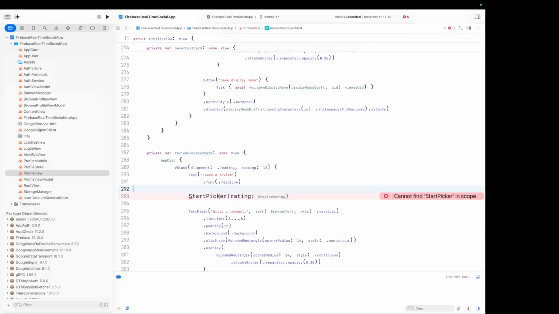I like isolating the rating interaction into its own tiny component. It keeps the composer readable, and it also stops the screen from turning into one oversized body block.